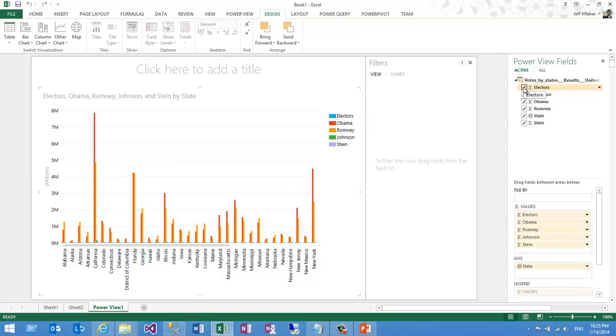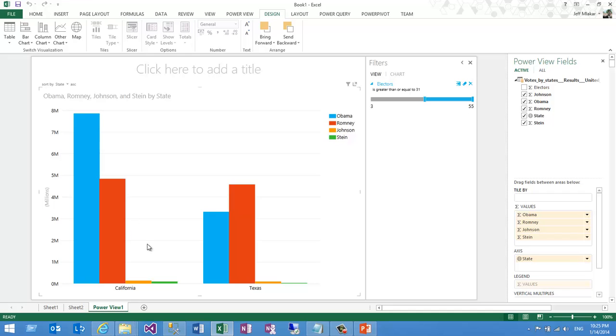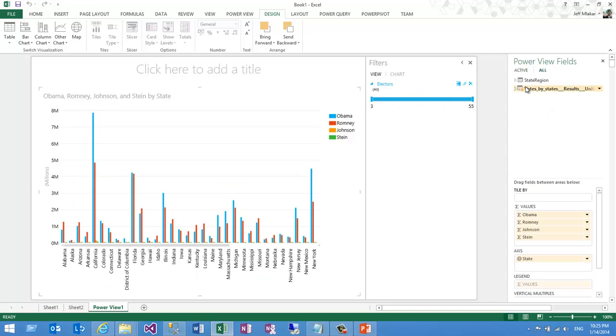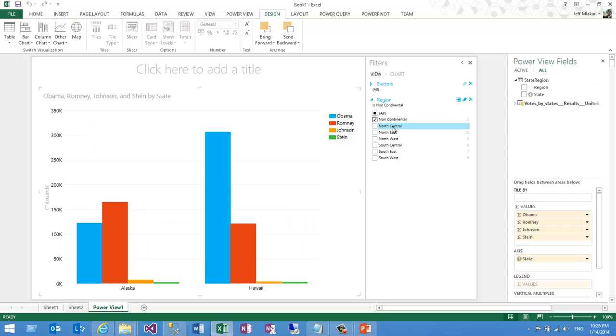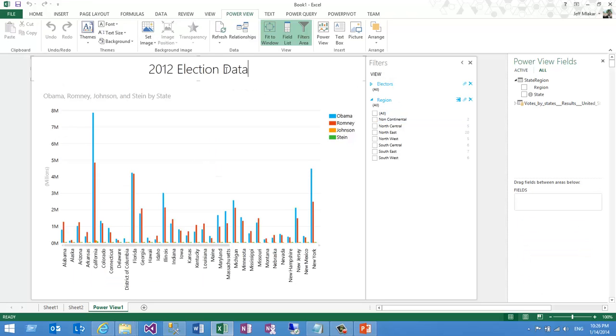I will remove the electors count, as that is not something we want in the graph itself, though we do want it as a filter. That way we can filter on states with the most number of electors, say the most being California and Texas. We will also be able to filter by our region, that reference data that we brought in from our local SQL server, in case we want to look at the non-continental states like Alaska and Hawaii. Adding a title.